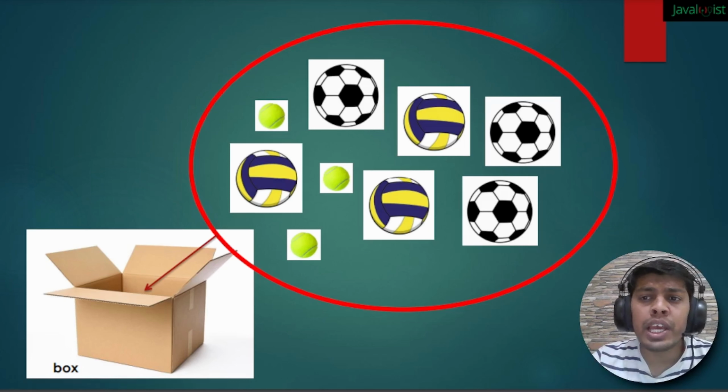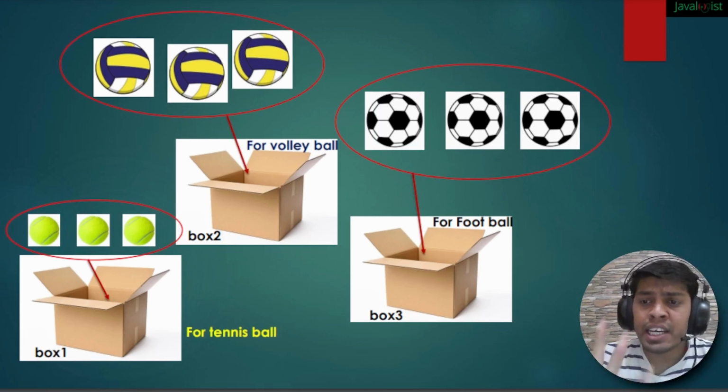If you want to keep a tennis ball, volleyball, and football, you can store them inside boxes. But if you store all the types of balls inside a single box, it will create a mess. So you can take three different boxes for different types of balls. Then you will not have difficulty getting the balls. Otherwise, you have to search for them. Because of this approach, you can get them easily.